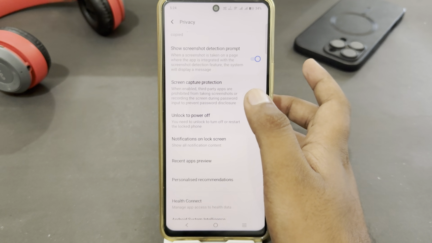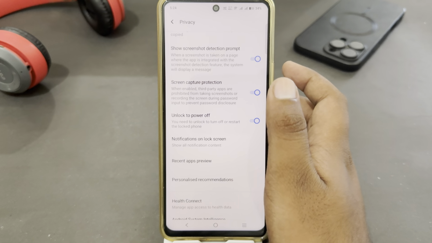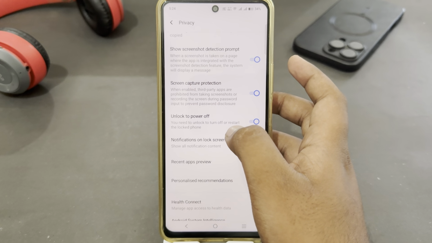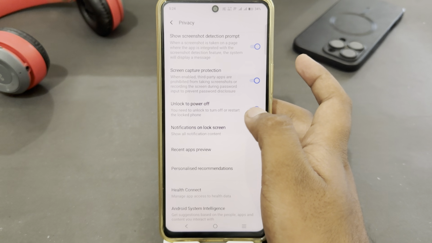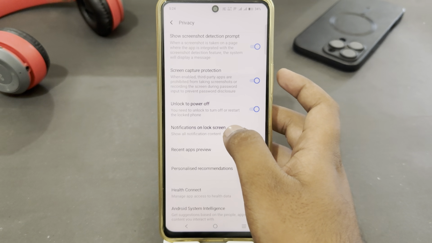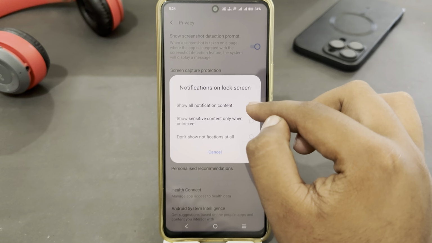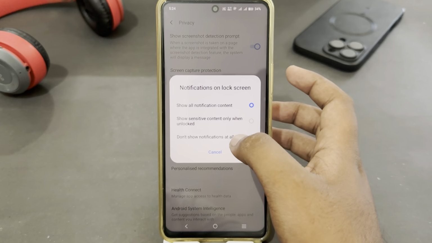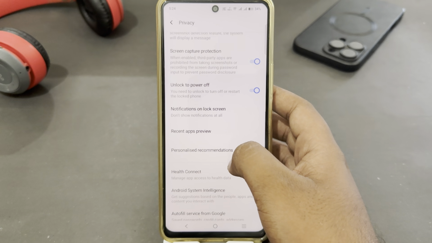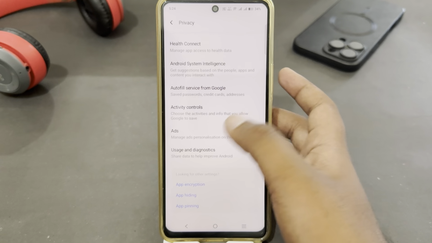And here's unlocked power off. When you are going to power off your phone, it will want the password. You just have to enable this. And here's the notification on lock screen. If you want to see your lock screen notifications, you can easily enable it, but if you want to hide your notifications on the lock screen, you have to disable the setting. And after that, here's the recent apps and much more you can easily do.